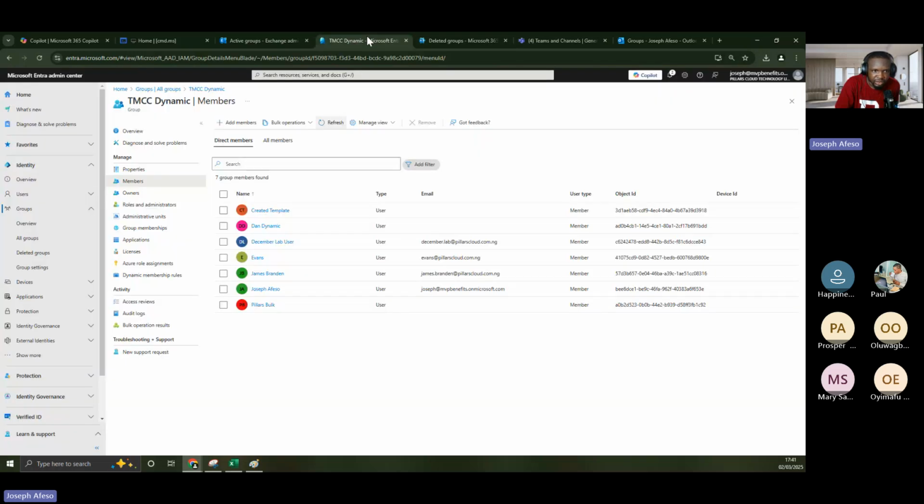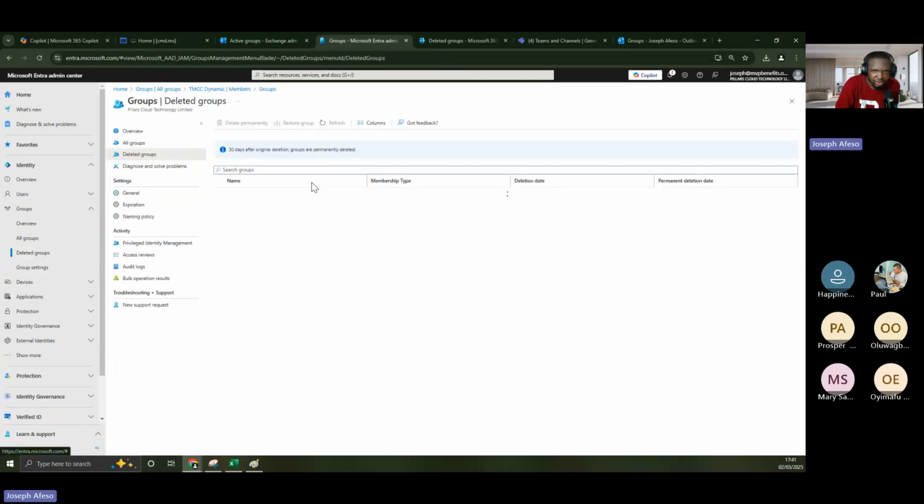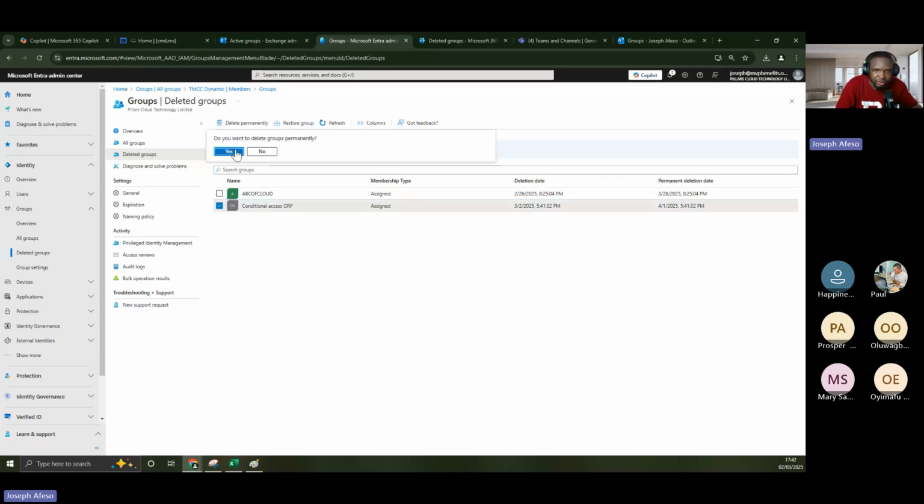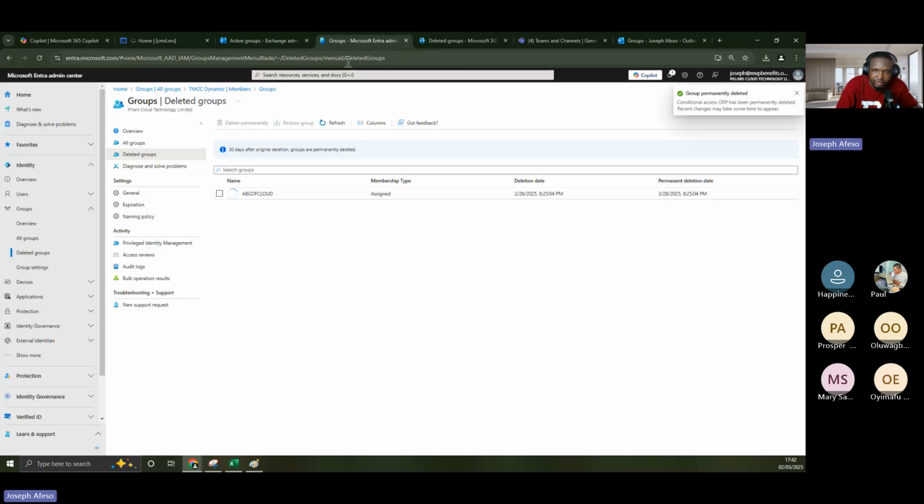But if you come to the Entra Admin Center and you come to deleted groups, it's the exact same way as with user groups, you can permanently get the group deleted, which is hard delete. The same condition that applied would also get applied here.